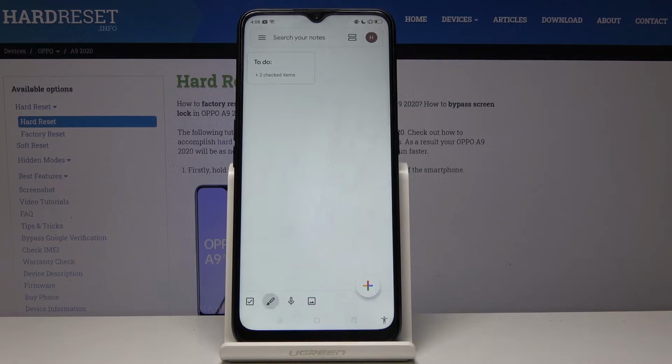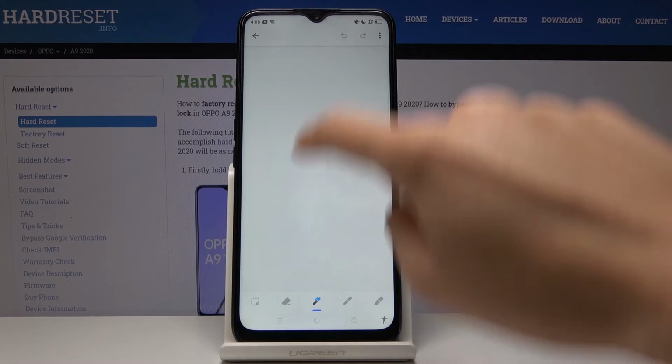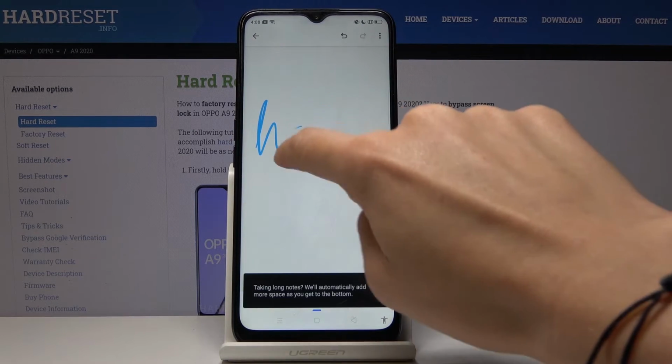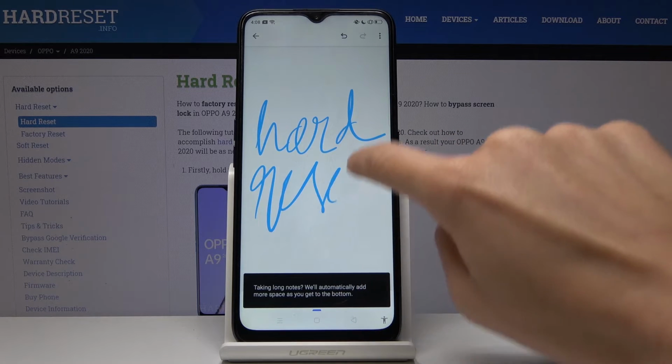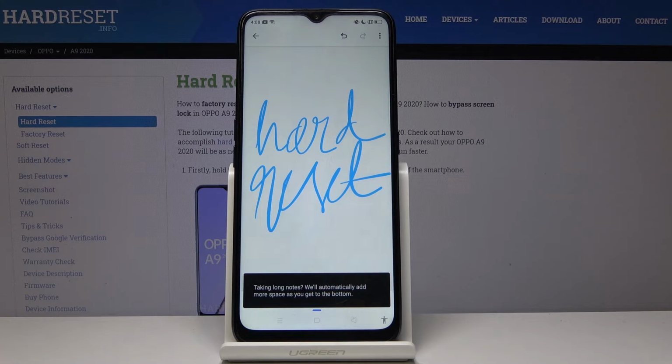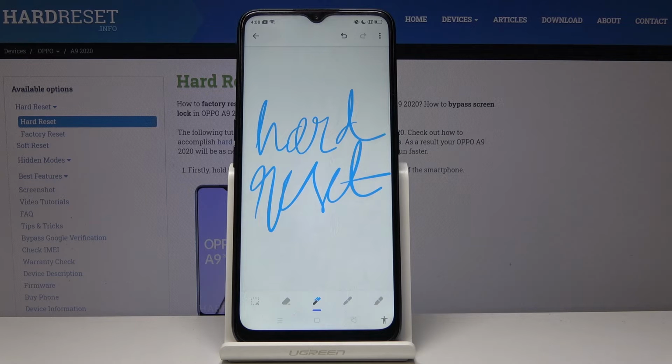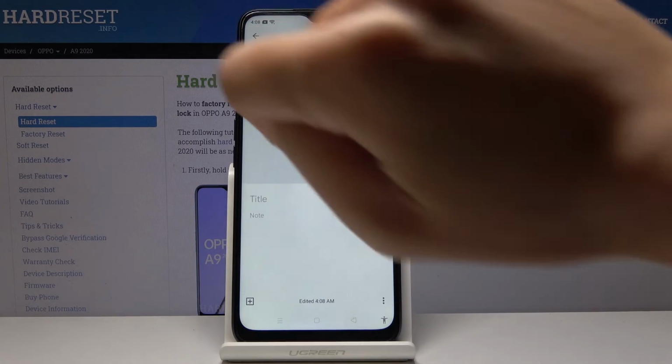Tap here to draw actually your note if you want to. So here you got HardReset.Info, and you can write whatever you want to, like if you will be doing it in the normal proper notebook. So let me go back.